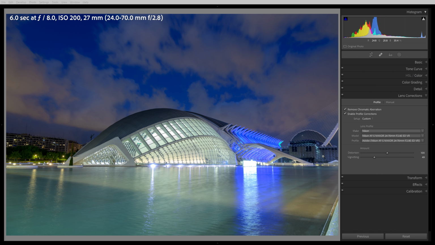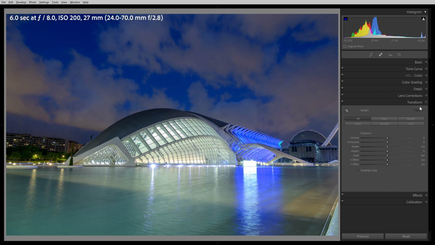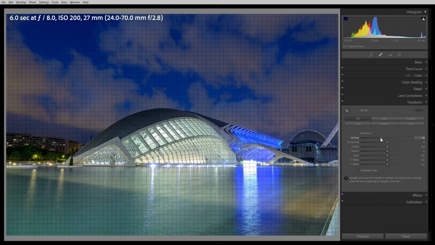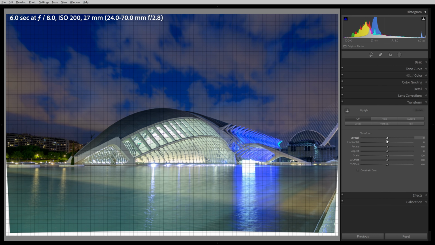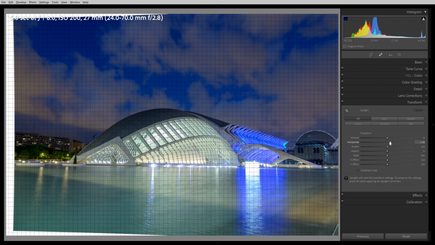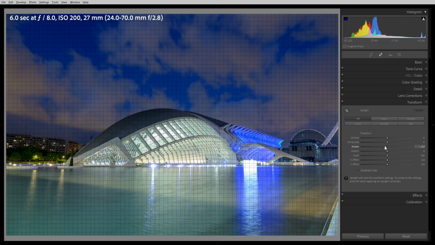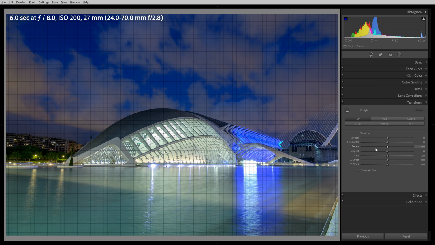is to make sure that at the very least your verticals are vertical and parallel. And so in the transform dialog box here, there are various ways that we can tackle this. We've got these sliders here that we can actually address the vertical orientation of the photo. You can also work with the horizontal. We can rotate it to make sure that our horizon line is nice and straight.